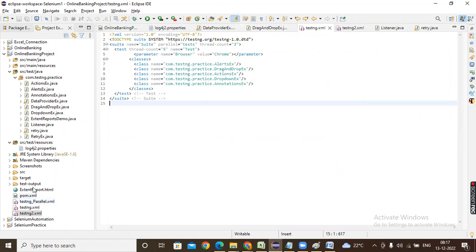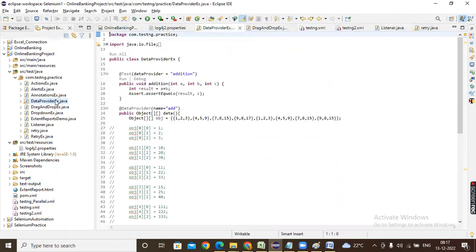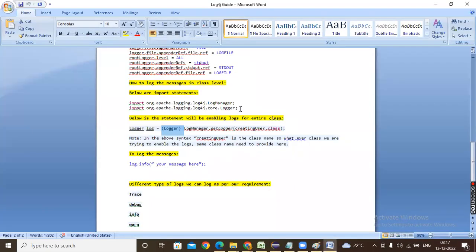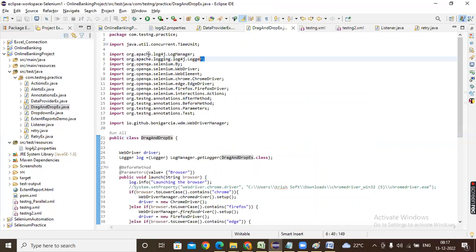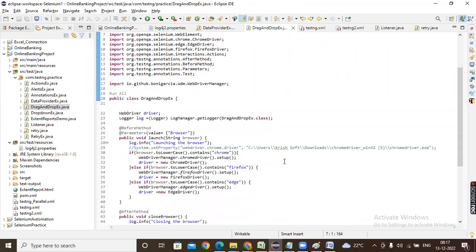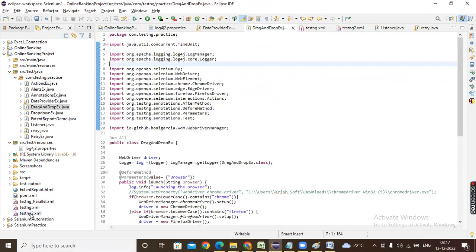Okay, fine. Let me open this. The problem is created by log4j, guys. Actually, we need to import these two statements, but something else is imported. Let me check it out. Perfect, these two we need to import. Okay, fine, now let me try to run it.